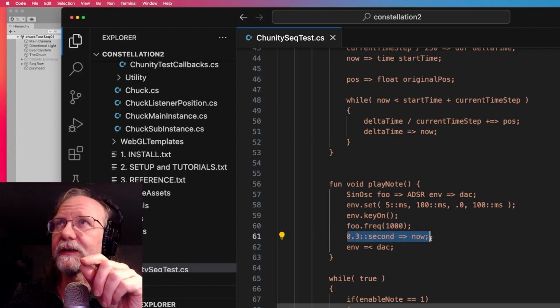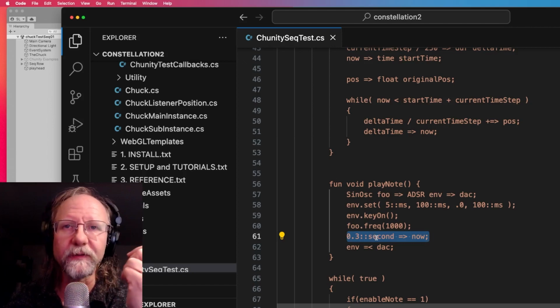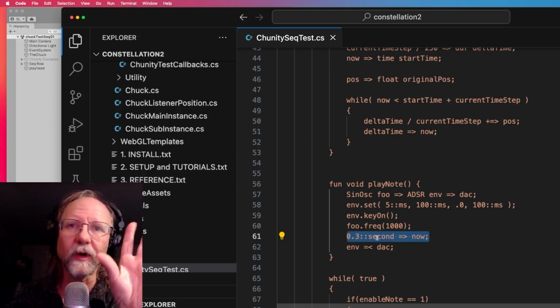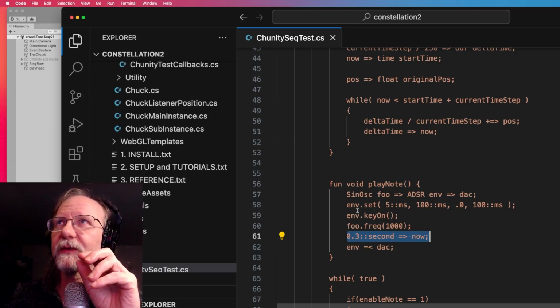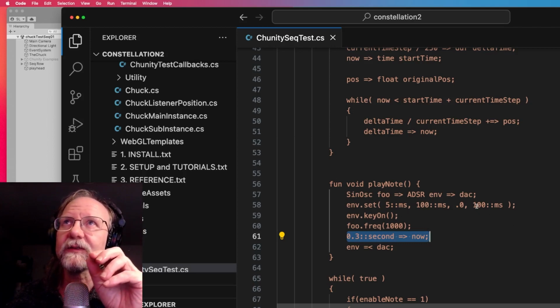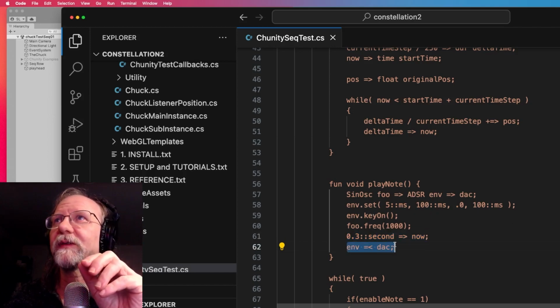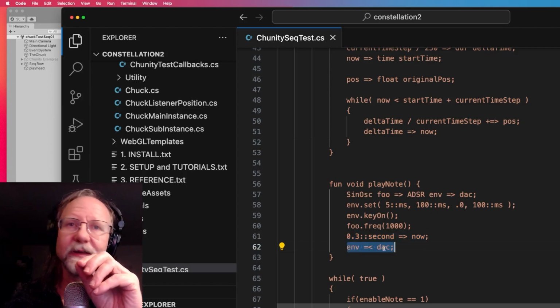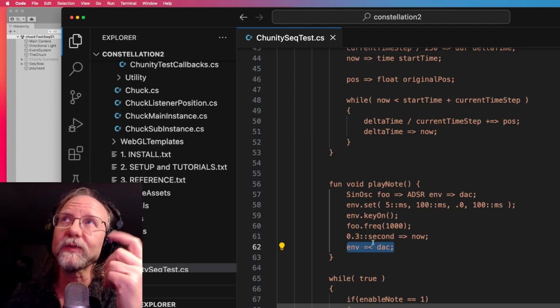This 0.3 second => now is essentially the gate time for the oscillator. The oscillator is going to play on for 0.3 of a second, and the envelope stages are slightly longer than that. So what's going to happen is I'm taking the output of the envelope and sending it to the dac, the digital audio converter, basically.